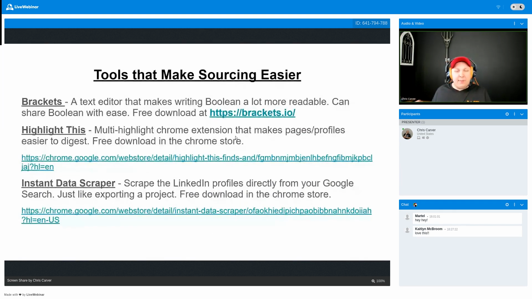This is a copy paste slide from my last presentation. I just want to make sure we go over this again. Tools that make sourcing easier. I'm huge advocates of this. This is free. I'm all about making things easy and free.